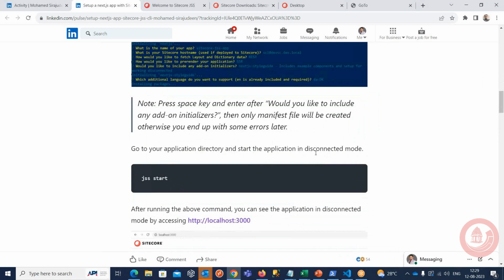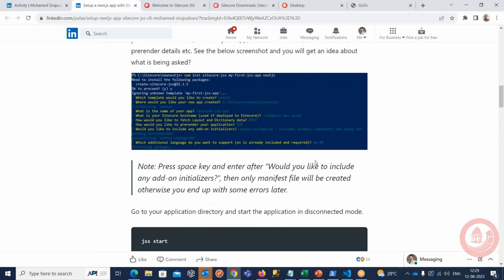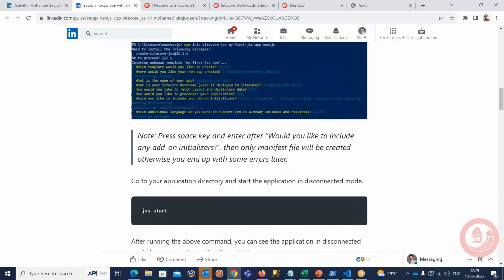We can start our application by using the disconnected mode. First of all, we need to understand there are three to four modes. In headless JSS, basically we have three modes. One is the disconnected mode. In disconnected mode, the front end is separate and the back end is separate. That means it doesn't require Sitecore to be connected, so it will work only with the data from the front end application itself. I will show you how this front end application runs in the disconnected mode. Once you want to run this in the disconnected mode, we have to run jss start. The second mode is the connected mode.